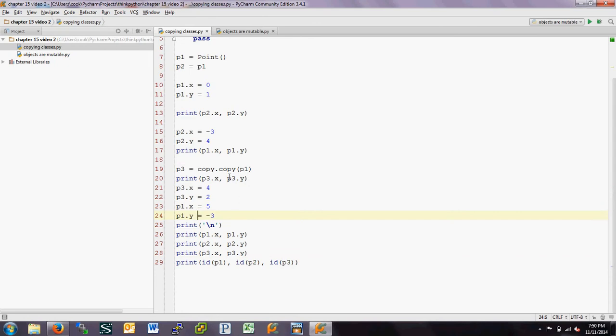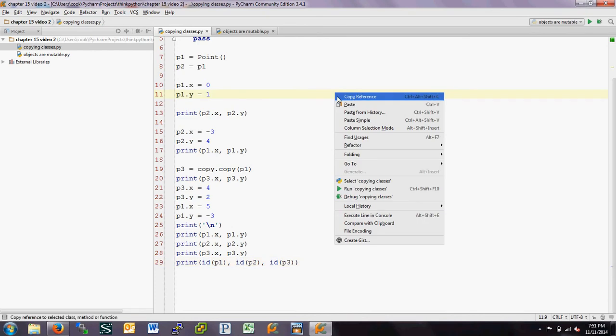So when we do a copy like this, it copies over the format for P1, and initially P3 will have the same values as P1, but it's looking at a different piece of memory. So it gives us a new area to store our variables in. And we'll see when we print out the IDs the difference between creating an alias like P2 and creating a copy like P3.